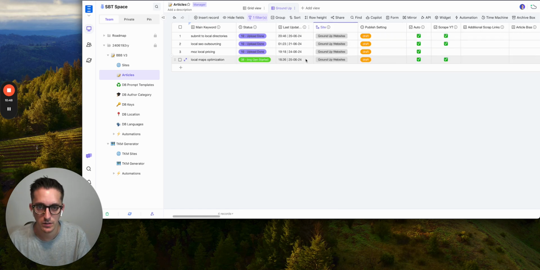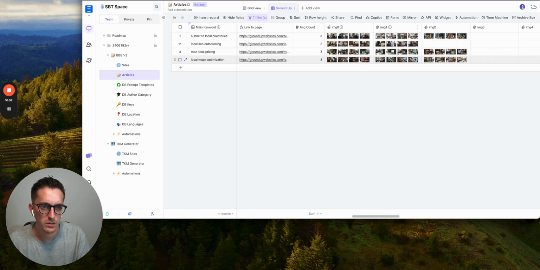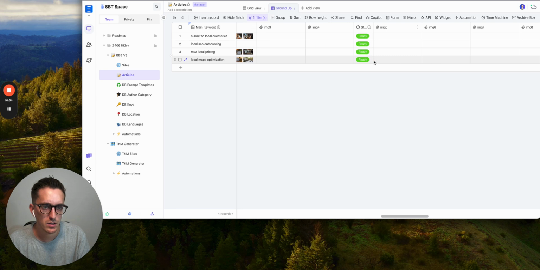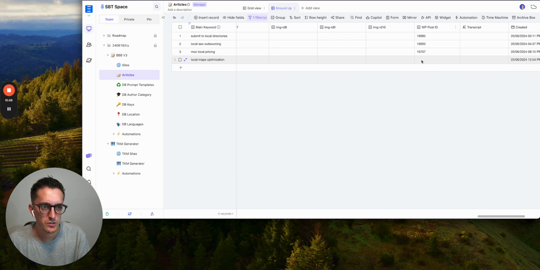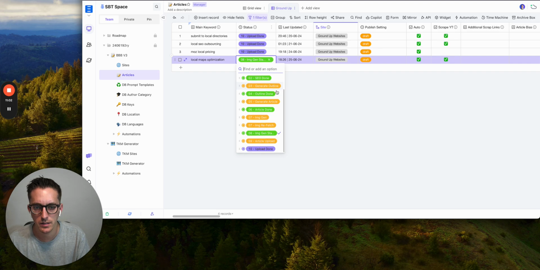So now if we scroll over, we'll see it says image gen started. 1, 2, 3, 3 images. Okay, so this is ready to get uploaded. So you can notice there's no WordPress ID. I'm gonna come over here and say article upload.